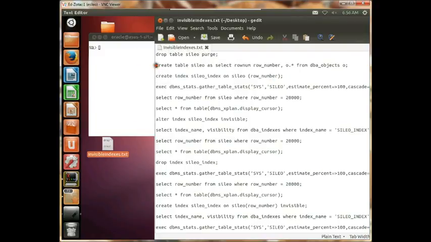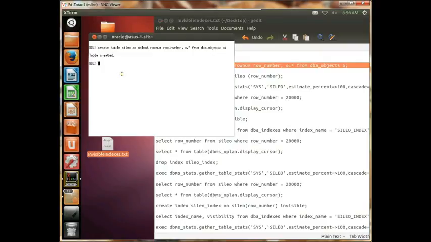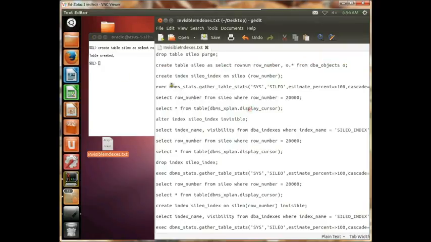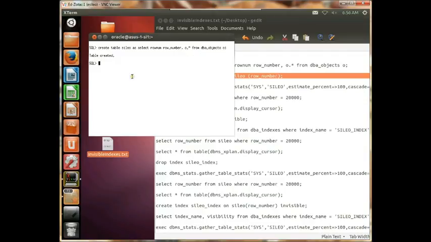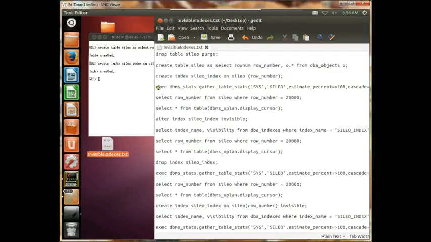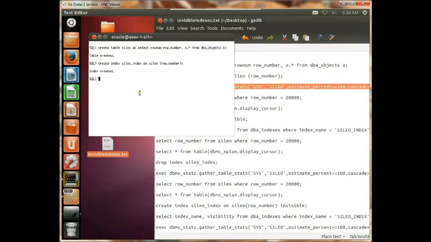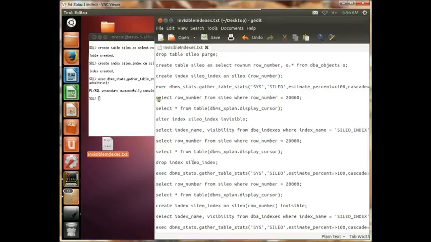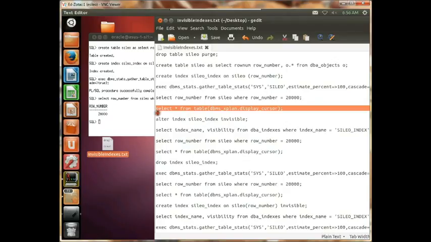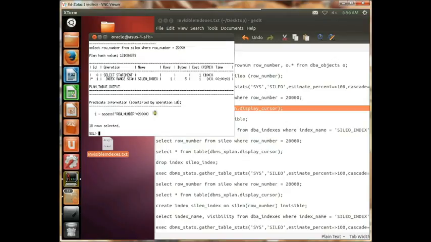I'm going to create a table with an index. Just created the table. I'm going to add the index. Now I'm going to gather stats. And let's do a query, and I want to show you that the index is actually being used now. See that the index is actually being used.